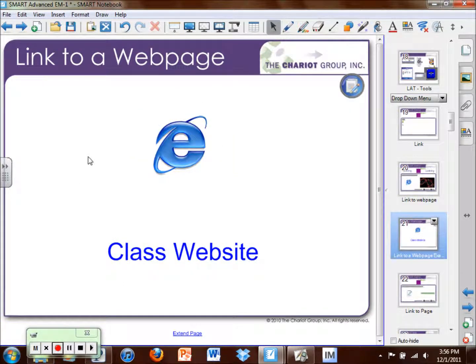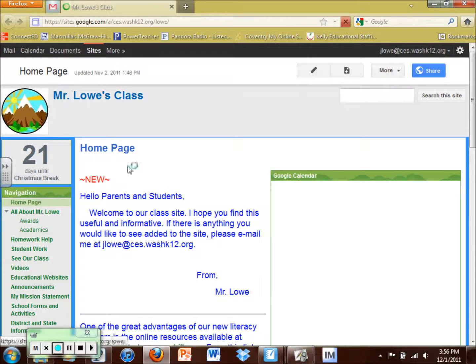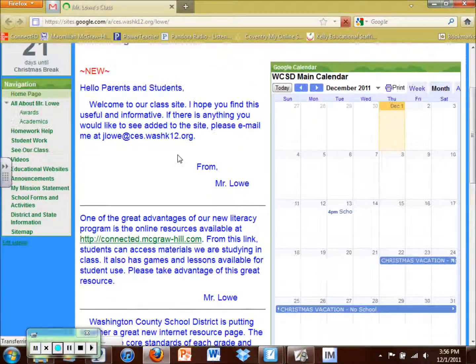Now, it doesn't look any different except for when I move over the top. See how it turns into a hand? That tells me that I can click on that object and it will go somewhere. So I'm going to give it a try. I'm going to click on the object. It's going to pull up my internet for me, and sure enough, here it comes to my class website.